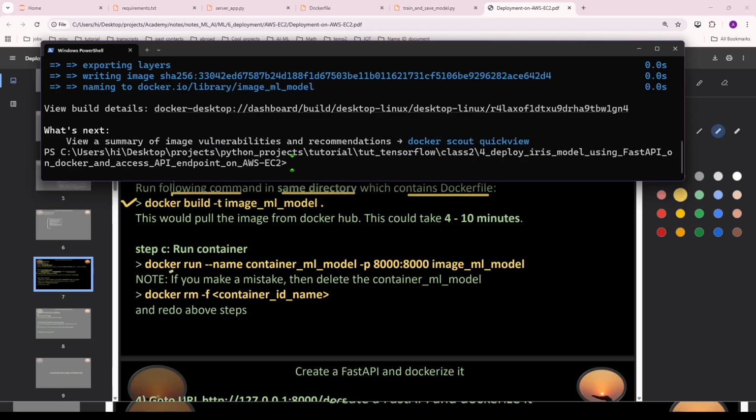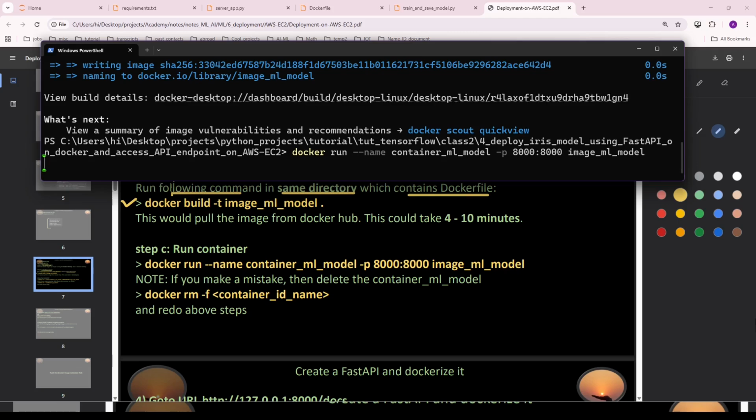Now we're going to run the container. The way I run the container is I'm going to run this command: docker run --name, and the name of the container is container_ml_model. That's the name of the container. You can call it any other name that you want. I'm just calling it container_ml_model. This is up to you. Then -p, that will be port 8000:8000, and then image_ml_model. Hit enter and just wait for it.